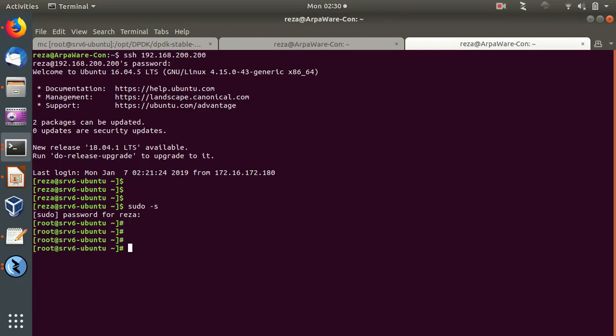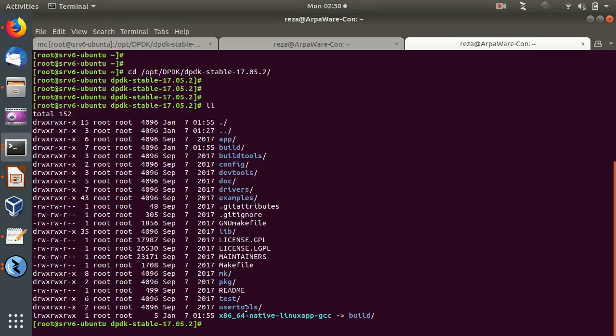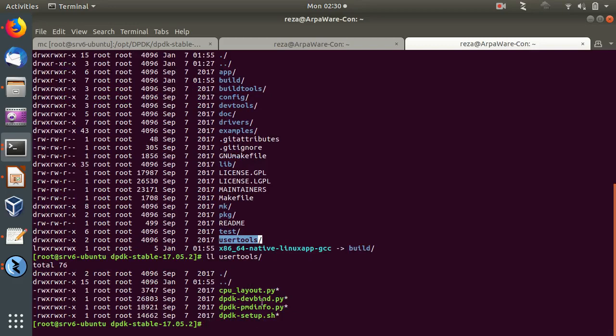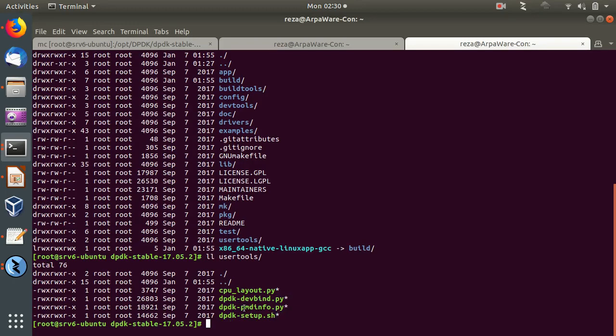Okay, and let's go to our DPDK directory. DPDK and DPDK stable. Here we got a folder also called user tools, which is full of a few Python files which help us with doing the binding, and the setup is also like a wizard thing that you can use for building the DPDK as well. So this is also something easy that you can use.